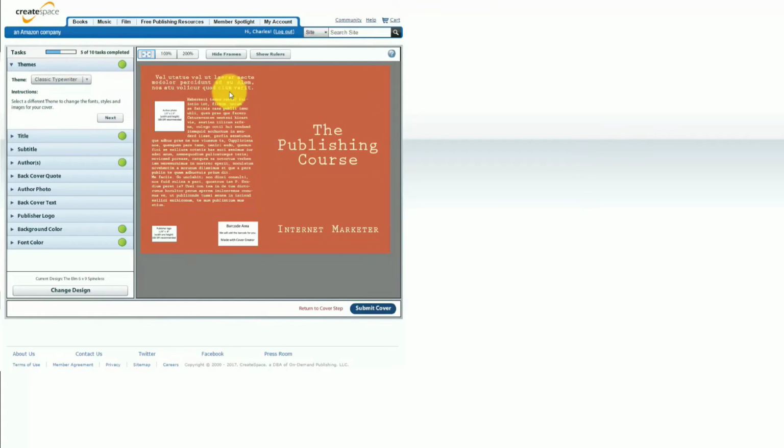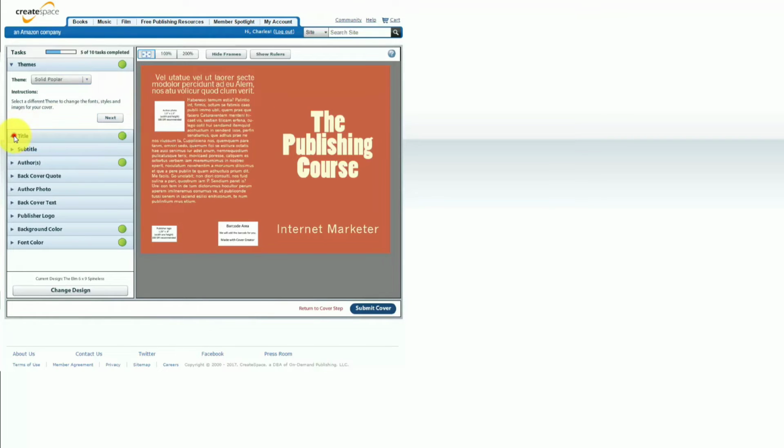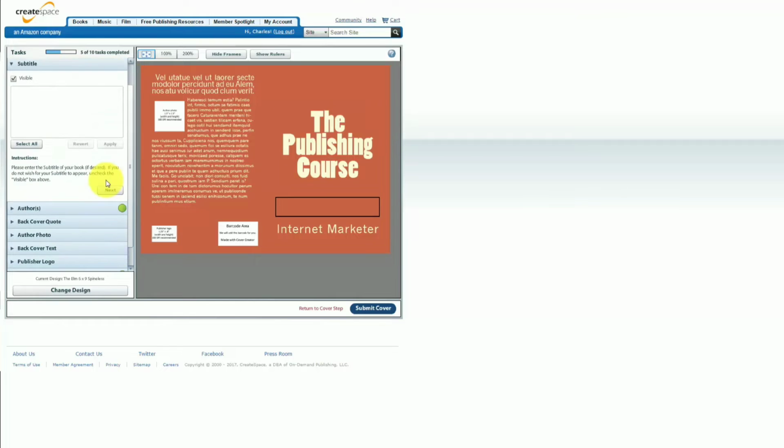And you'll notice that the type is changing. Then you can take a look. Of course, you can change the title, and you can actually add in a subtitle. You'll want to keep track of the tasks as you go throughout the cover creator. Once you've done everything that CreateSpace will want you to do, you can move on.